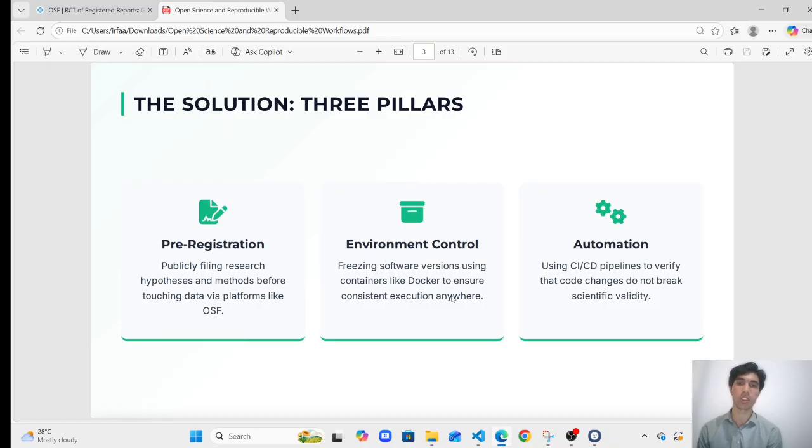Next, we have the environment control. For that, we need to clearly define our dependencies and freeze the software versions using containers like Docker to ensure consistent execution everywhere. There is this concept of containerization in software: when we make an application or train a model, we dockerize it, or containerize that application into a Docker container, and that Docker container runs on any OS or any system regardless of the underlying OS differences.